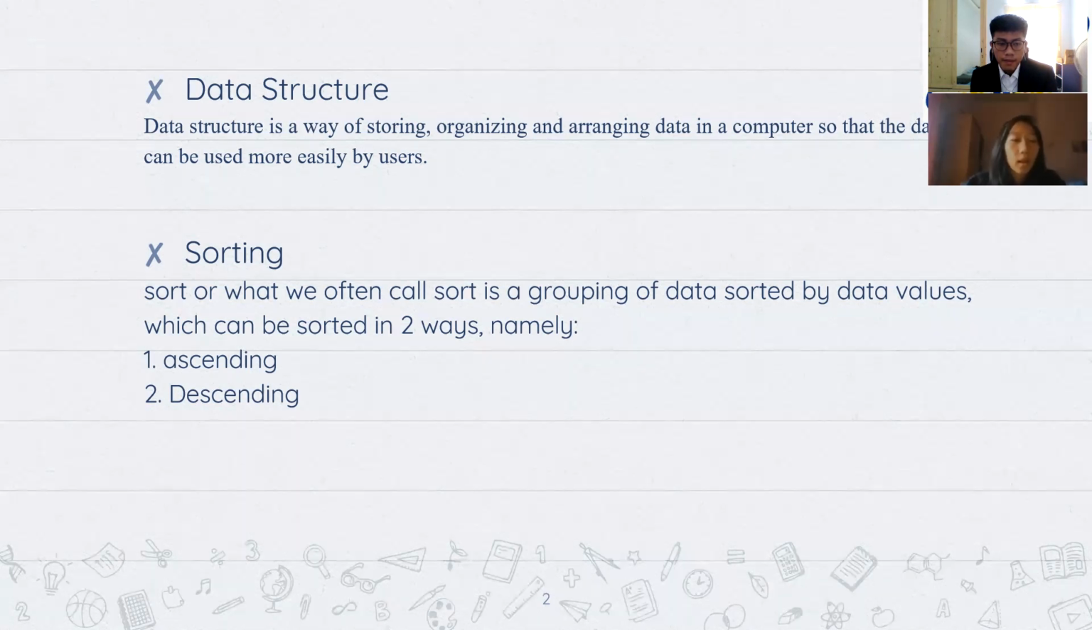And then sorting. Sorting, or what we often call sort, is a grouping of data by data values, which can be sorted in two ways. Namely, first ascending, it is a sorting of data values from the smallest value to the largest data value. And the second is descending. Ascending is the sorting of numbers sequentially, starting from the data with the smallest value to the largest value, while descending is the opposite.